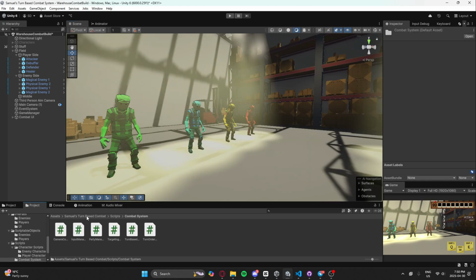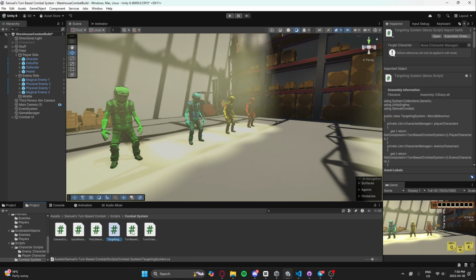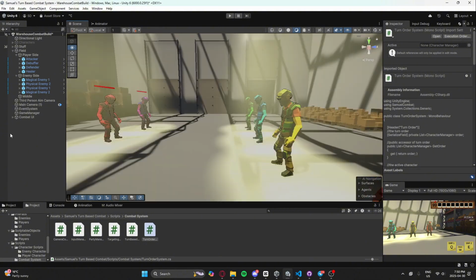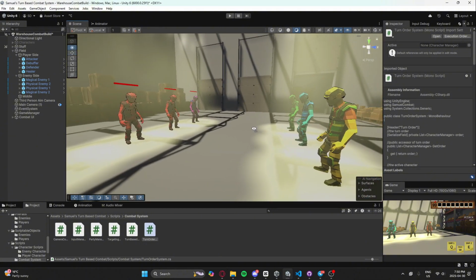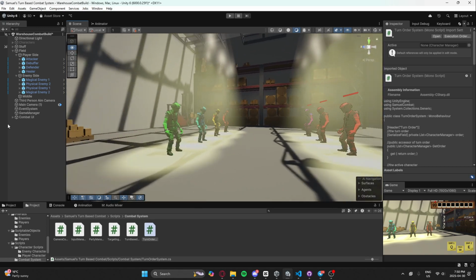In the next part, we'll go over the different systems within the combat system. We have our camera controller, input manager, party manager, targeting system, turn-based combat system, and our turn order system. And we'll go through how those 6 scripts all work together and weave a web that essentially gives the player side inputs. And that is all for this part, and see you in the next one.